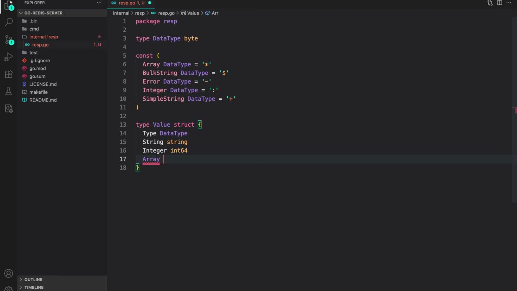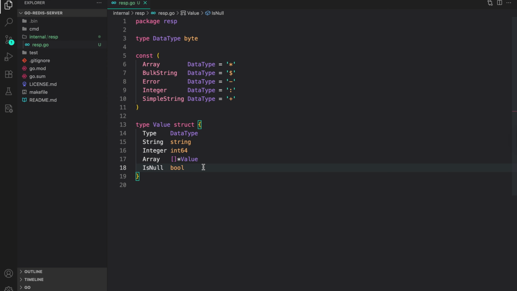Then we will have array. If this value is an array value, then this array will store all the values. So this is a slice of pointers to the values. Then I will have another field, null. This is used to represent null bulk strings or null arrays, which is what Redis allows with the RESP protocol. So that's all the data types and constants we require to implement the deserialization.